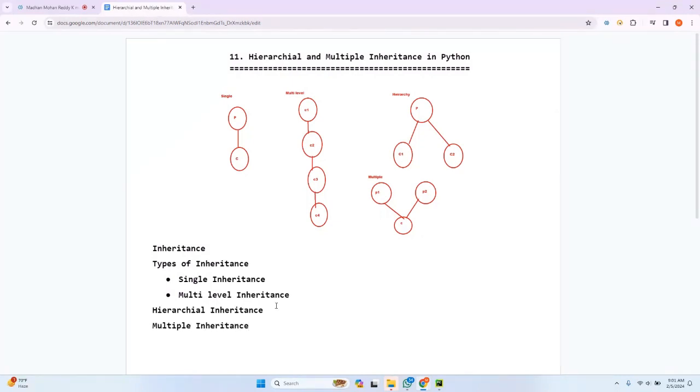Before going to this, from the diagram itself you will get to know the difference between all types of inheritances. So let us go to this diagram. Single is nothing but from one parent class to a single class. Similarly, multi-level is from multiple classes to a single class, but one after another. Coming to hierarchical inheritance, it is from one class to multiple classes which are at the same level.